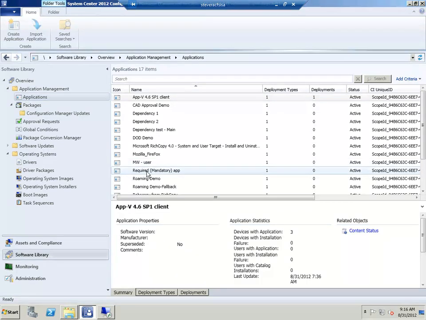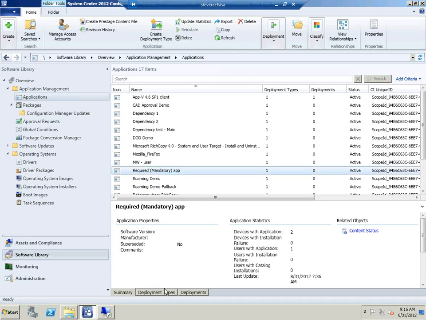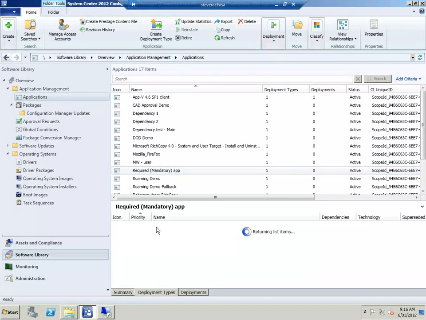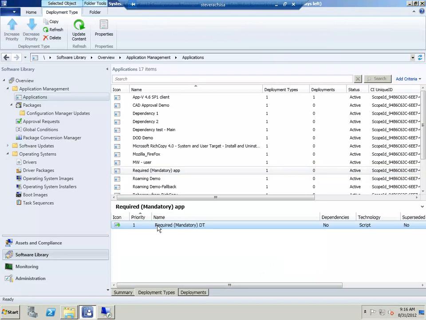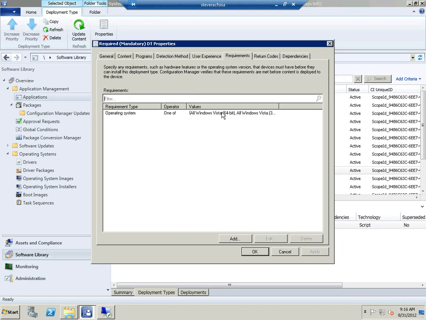But if I go look at the definition for this app, and let me just show you here, if I go look at the deployment type and look at the requirement rules on it, as soon as it comes up here, there it is. I see that in order for this application to install, my operating system must be Windows Vista, and that's it. So obviously, the operating system I'm using for demos is Windows 7.